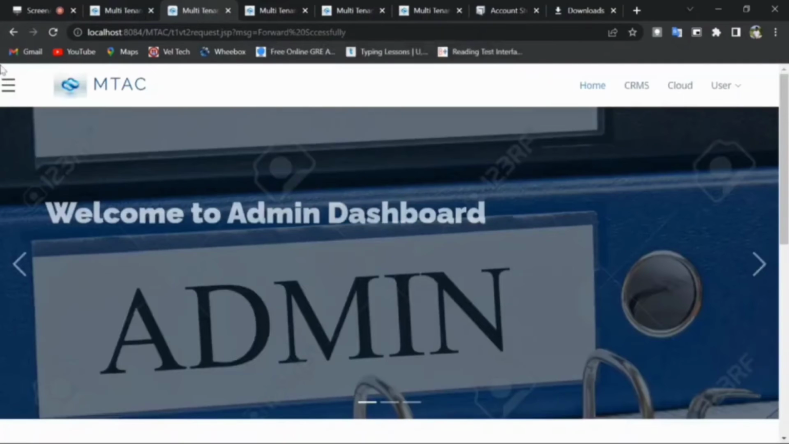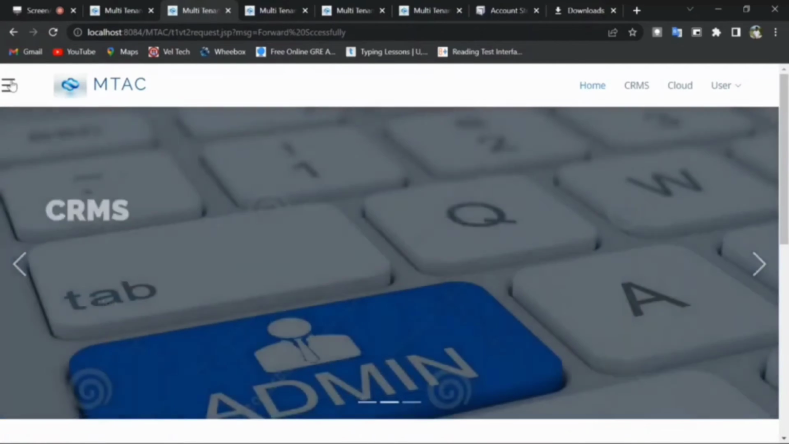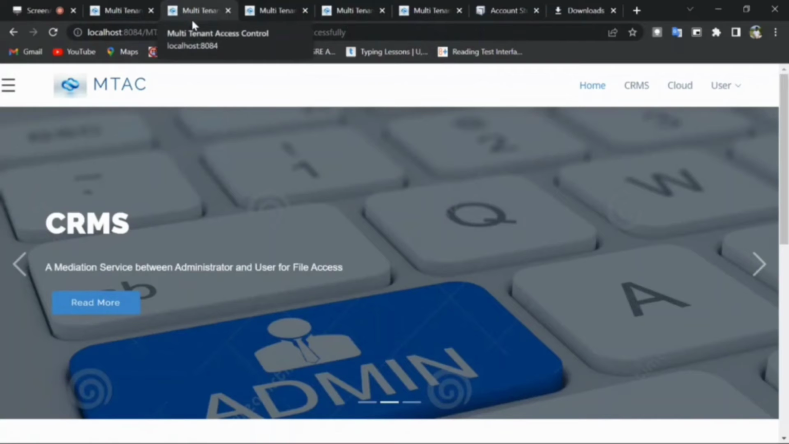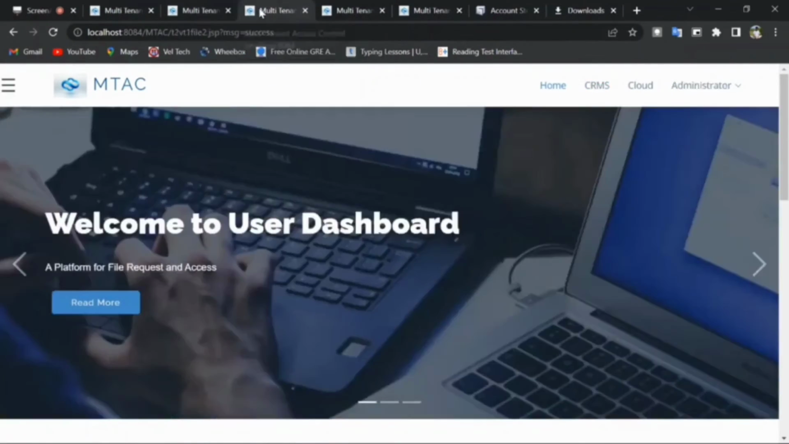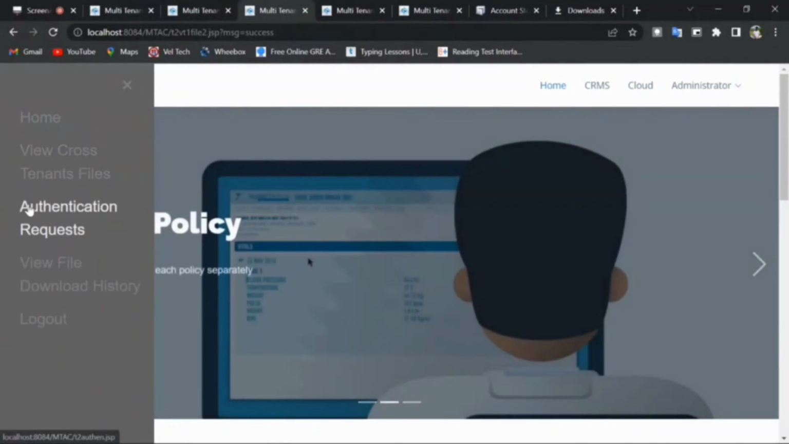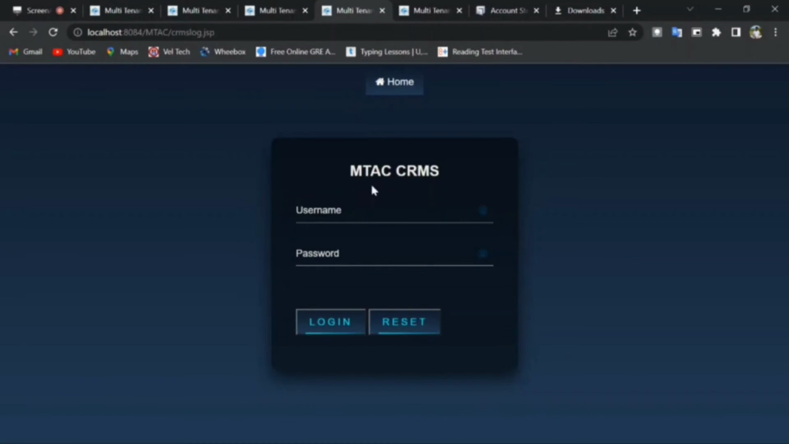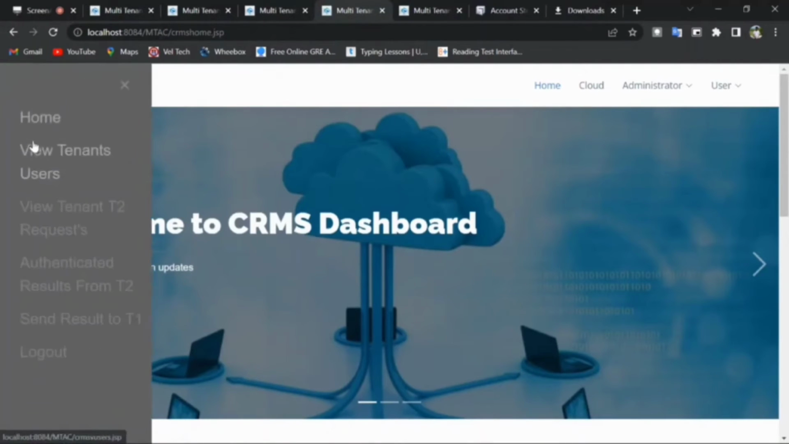Now we have to log in to the cloud and check the access policies. Check the results of user authentication that has been sent to the cloud. Redirected to the cloud, sent successfully. Third file redirected to the cloud, and now we have to log in to the Mtac cloud, entering the username and the password and clicking on login. The cloud dashboard has been opened.